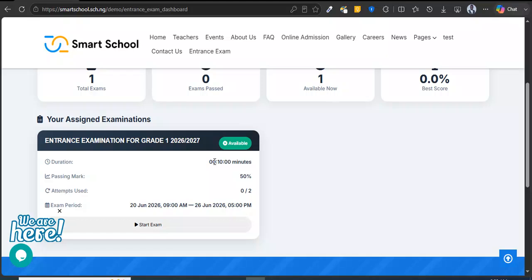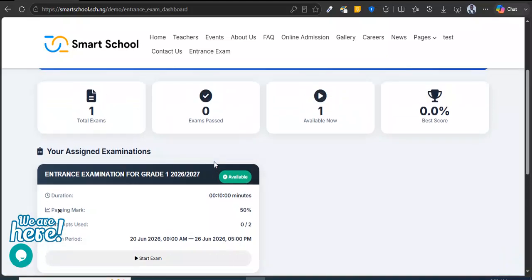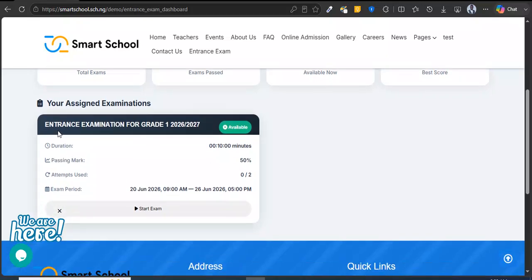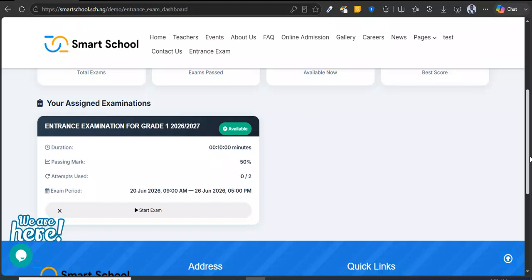So the system is designed in a way that you can have multiple examinations. Probably you have a mock coming up. First of all, you can set up a mock for the student to be able to write, or you can set up the exam directly for them to write, so that they will have a taste of it. So assuming that it's 2 or 3 different exams that have been assigned to this student, you're going to see all of them here.